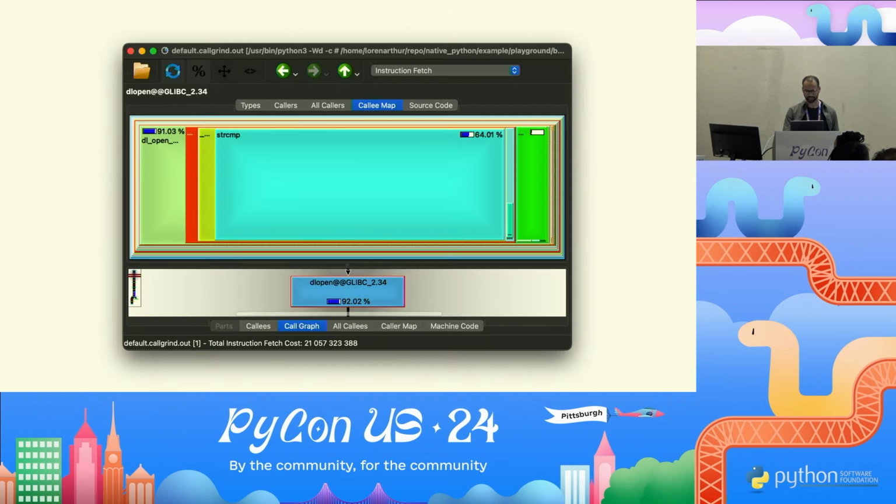So I went to take a look at what was taking so long in these imports. This is output from Callgrind, which is a tool you can use with Valgrind to count the number of calls to specific functions. It's slow if you have something really big, but for something small like this, it's pretty easy to get this output from it. And we can see there's this function dlopen. Oh, I can't use my mouse to point to things, huh? Right here. And this is taking about 92% of the time.